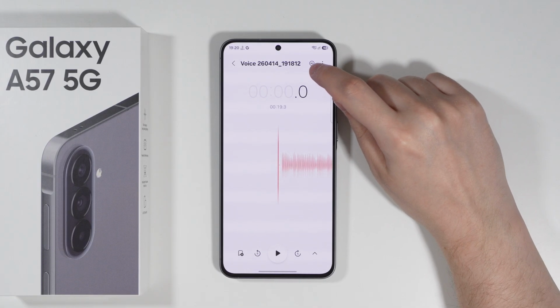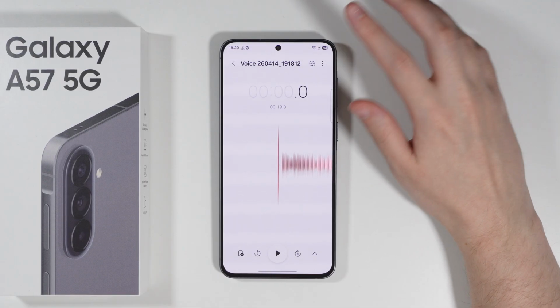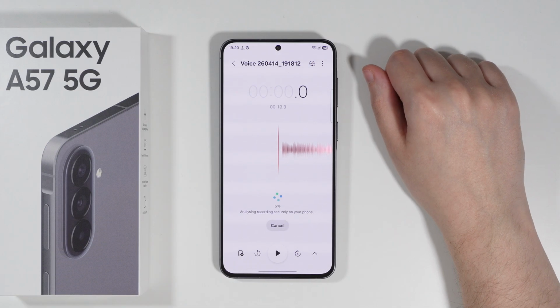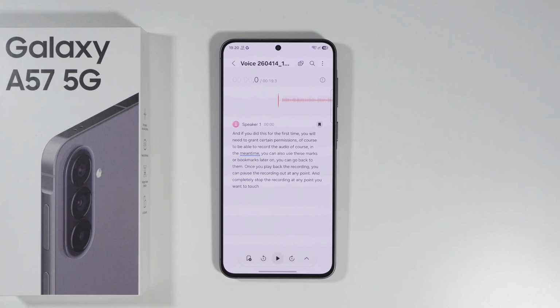In here, in the upper right corner, we have this icon over here, like an audio wave with a letter and a circle with an arrow. We want to tap on it in order to create the transcription. Now we need to wait for the transcription to be done, and there we go.